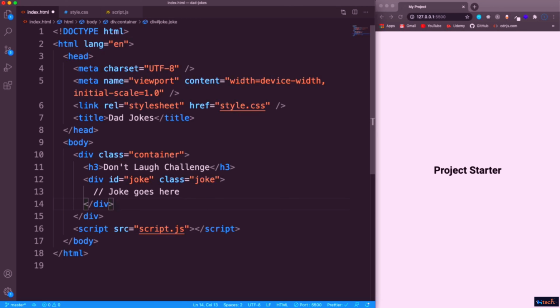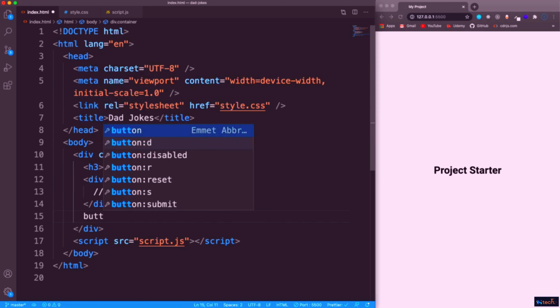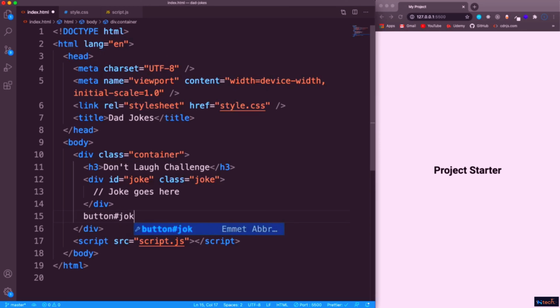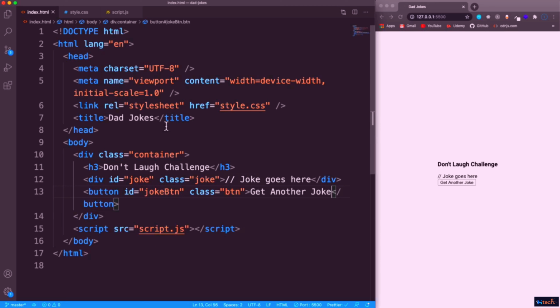And then we want a button to get another joke. So let's create a button here. Let's give this an ID of joke BTN. Then we'll give this a class of BTN style. Say "Get another joke." Okay, so let's save that.